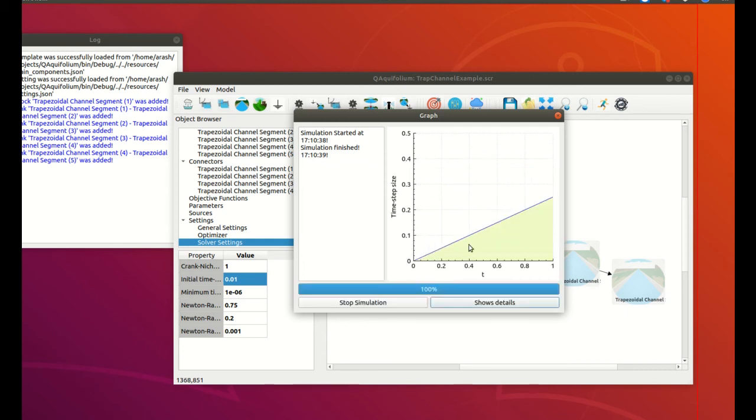The graph that you see is actually the time step size. QAquifolium is based on an adaptive time step scheme, so the time step can vary depending on the stiffness of the system of ordinary differential equations that are solved by the program. In this case, the problem ended up pretty simple after a very short period of time, so the time step just kept increasing. I'm going to close this.